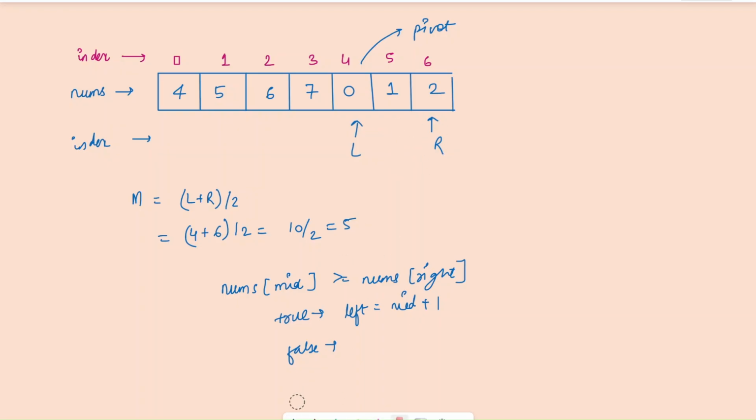So I'm going to remove midpoint and my right would point to this location. Now again we have to calculate our midpoint. So I'm going to again use this formula. Our left is 4, our right is 5, divide by 2, which is equal to 9 by 2, which is equal to 4, because we are just taking the integer part. Now again I have my midpoint over here.